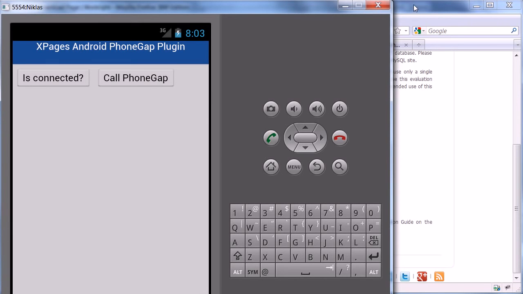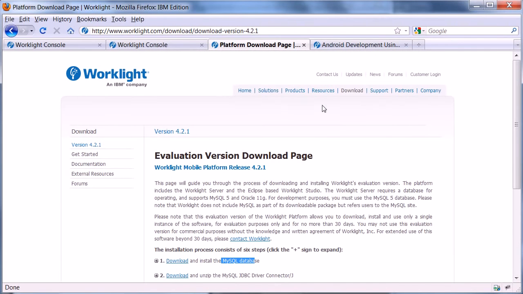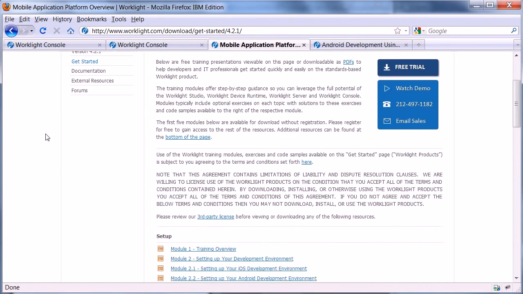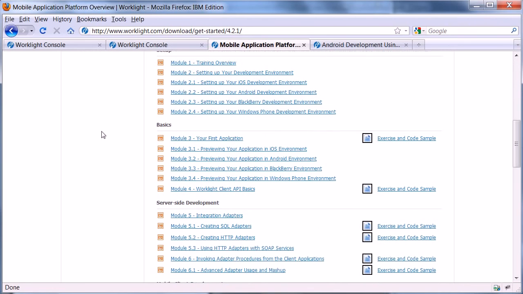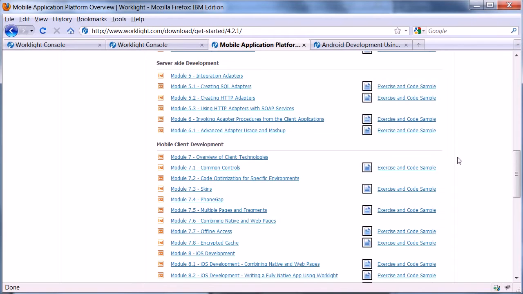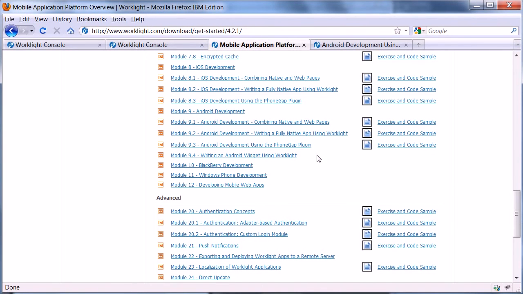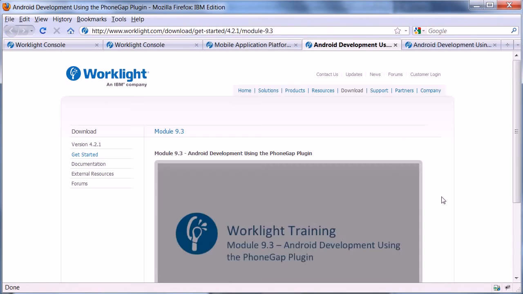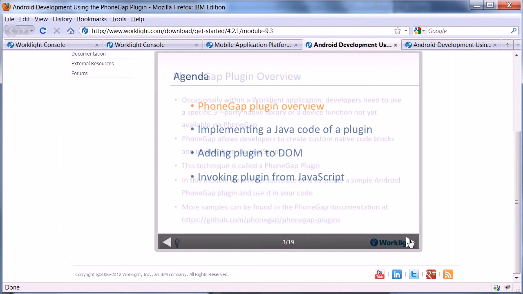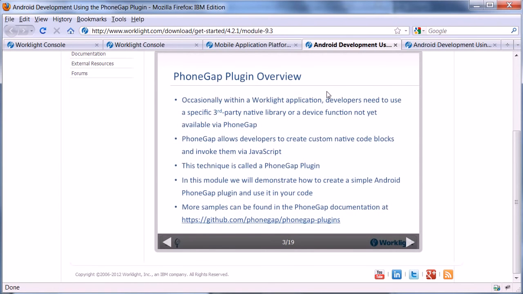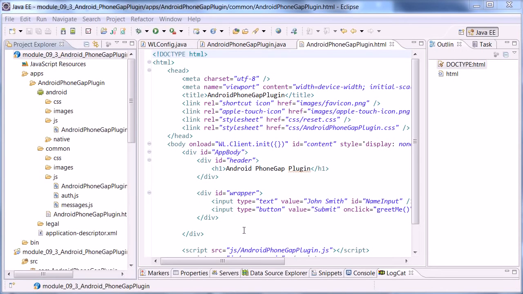And I used another example here as a starting point. So when you go back to the website worklight.com, you can go under Get Started, and in here are a lot of training modules, including the source code. The one that I took here is module 9.3, and it is a simple sample showing you how to implement a PhoneGap plugin. And here's the source code, and when you click on here you get a little presentation that, for example, describes what a PhoneGap plugin is.